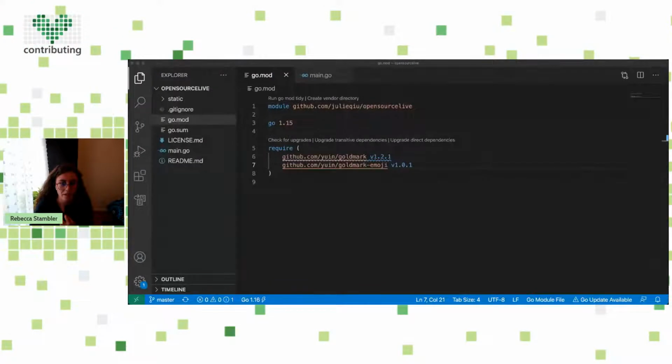So let me just make sure that this looks okay. All right, so here we have just a really basic Go project. This is the module that it's in. So this is the go.mod file that I was mentioning.